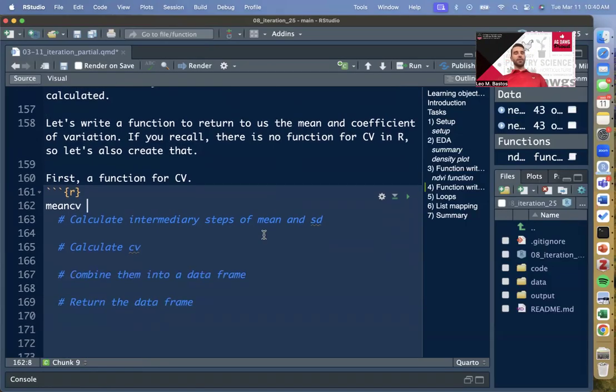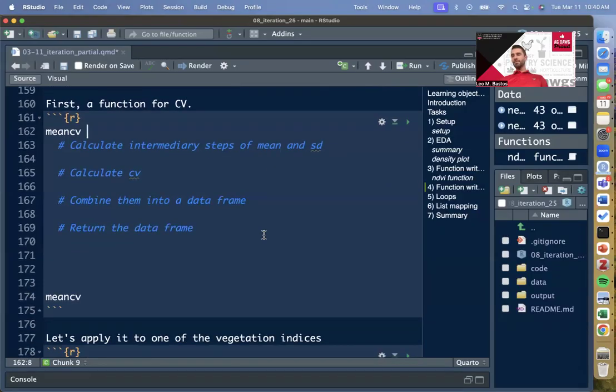So let's write a function here. I want to call that function mean CV because that's what we're going to get from it, basically the mean and the CV. So because we're going to create a function here with the name mean CV, we need to use the function.